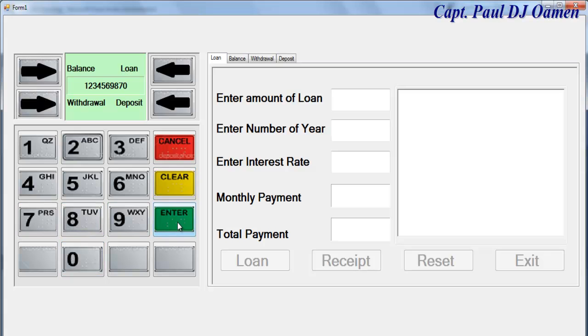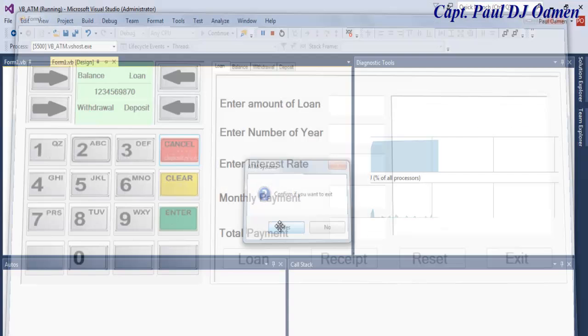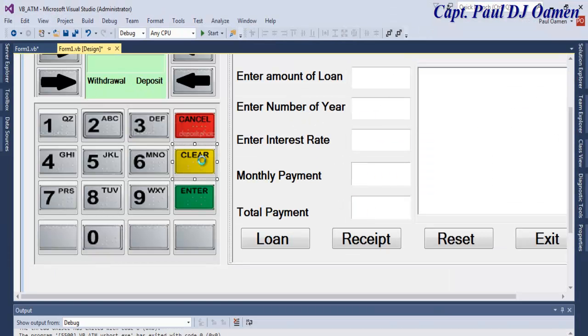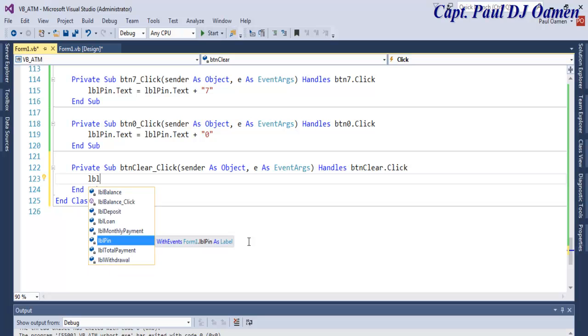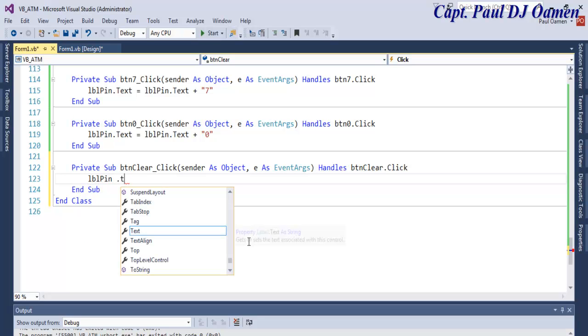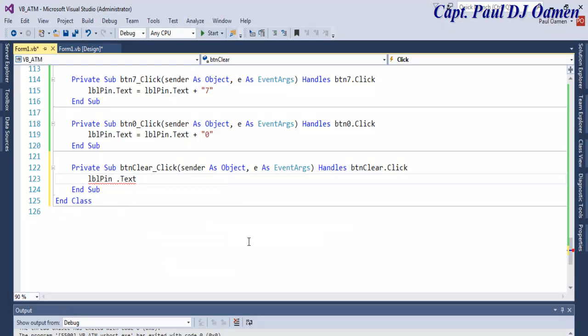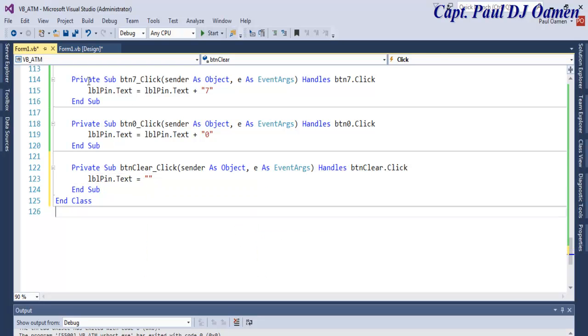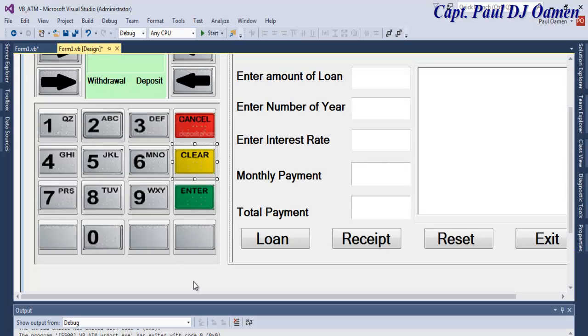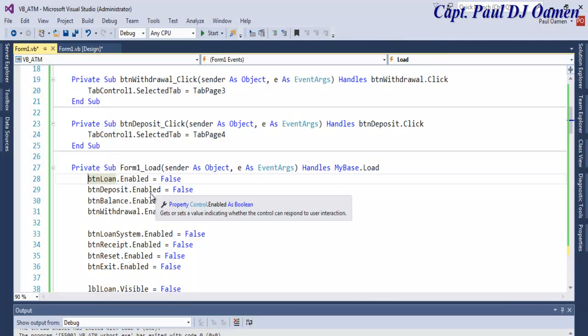Clear is not working. Cancel works. Yes, let's double click on clear. In the case of clear, we want it to be LBL pin dot text equals clear. Okay, when we clear the system, we expect everything to be disabled as well.